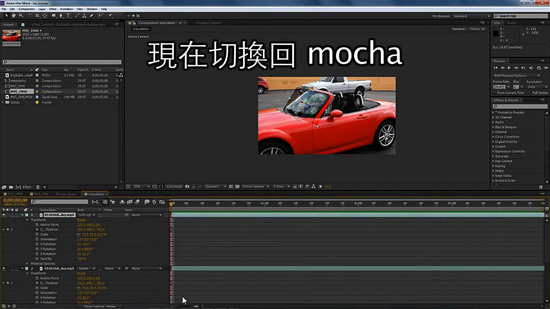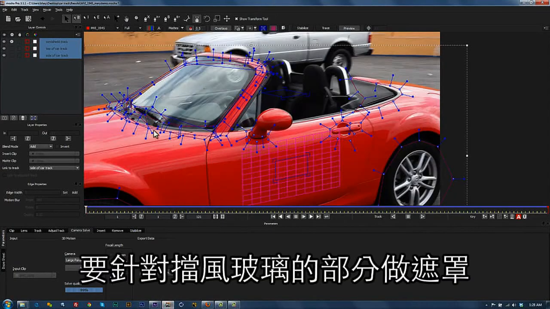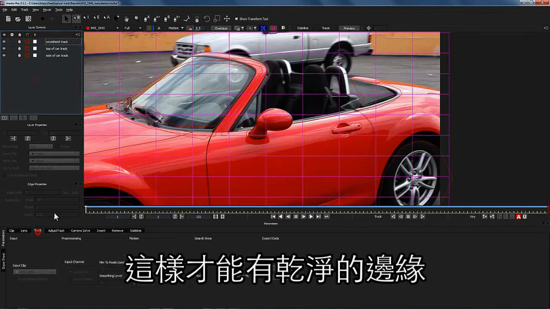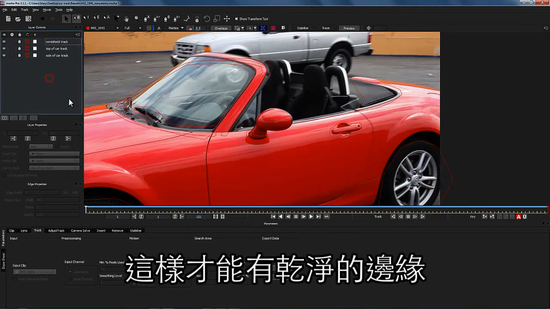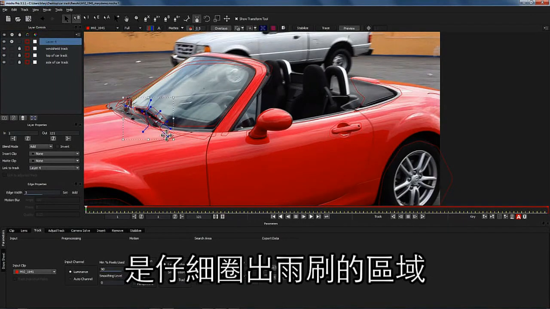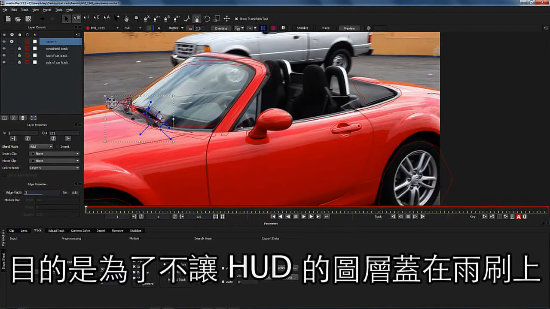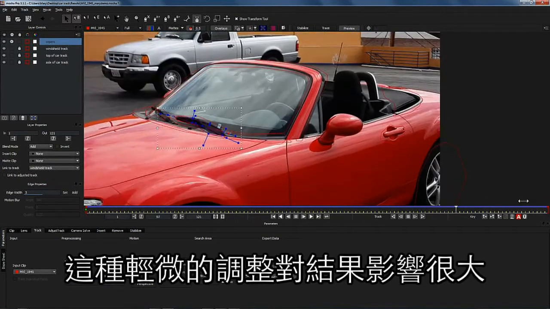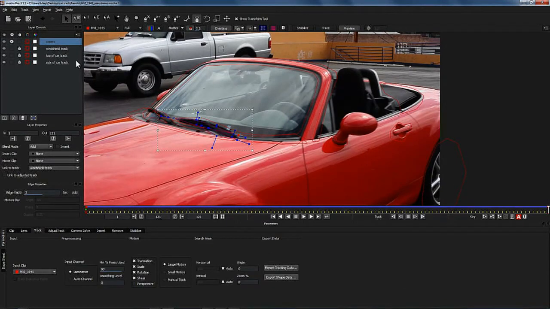And we are going to hop over to Mocha, and we're going to make a mask for this windshield so that we can get a nice clean edge to what we're trying to do. So the first thing we're going to do is come in here and draw a spline around our windshield wipers. We're doing this so that we can hold the windshield wipers out of our heads-up display. What that will do is add a degree of realism to our composite. Little touches like that make a huge difference.